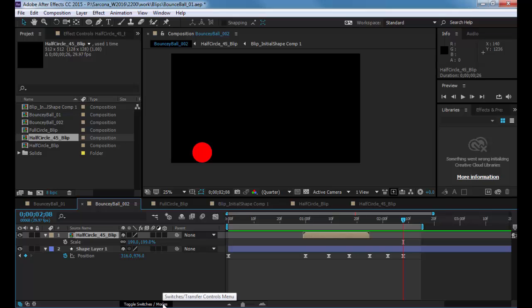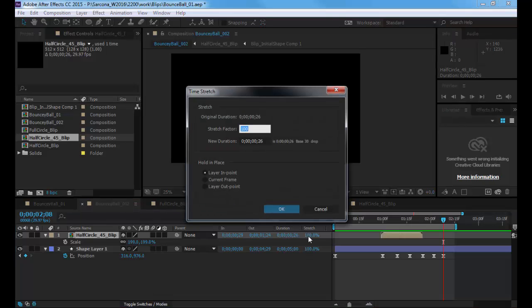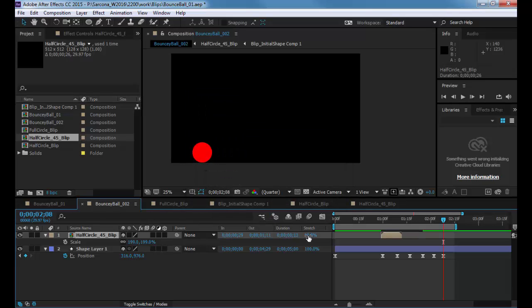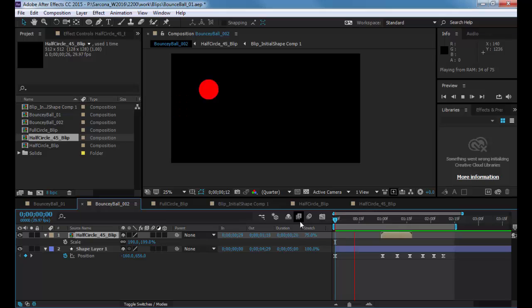I could also change the speed. So if I go to toggle switches and modes, which we saw last time, I also have to click on this little expand or collapse thing, there's actually a stretch on it. So I could actually stretch my animation to, let's say, 50%. So now those blips are gonna happen a lot quicker. Okay, so now it's happening a lot quicker over there. That's probably too much. So oops. Try that again. There we go.